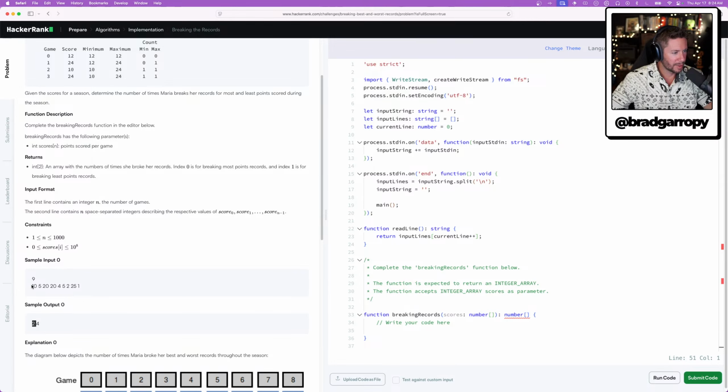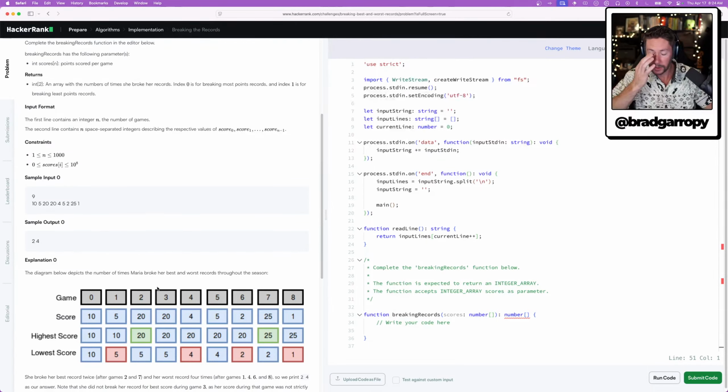So that's breaking most. So 10, she broke it once at 20 and once at 25. Okay, 10, she broke it once at 5, once at 4, once at 2, and once at 1. Okay, 4 times. Okay. This makes sense. This won't be that bad.